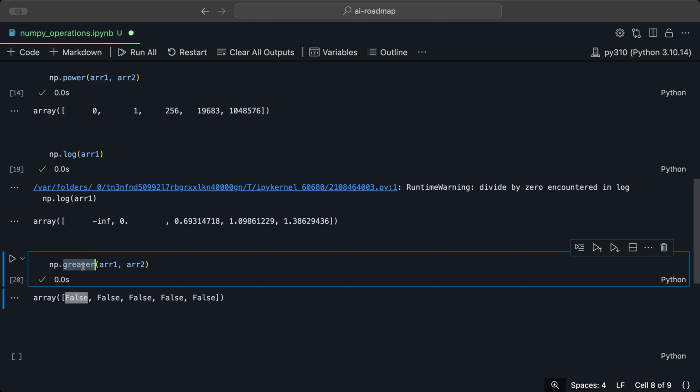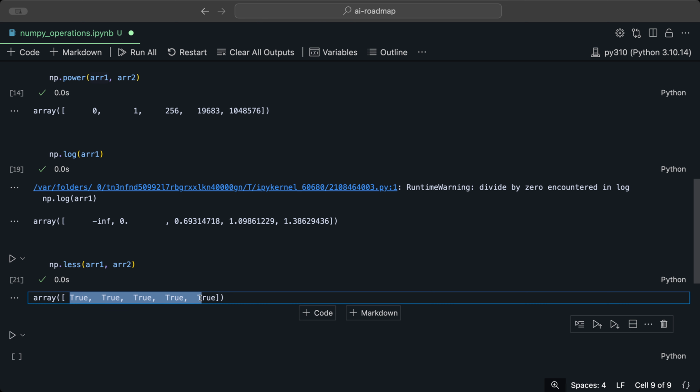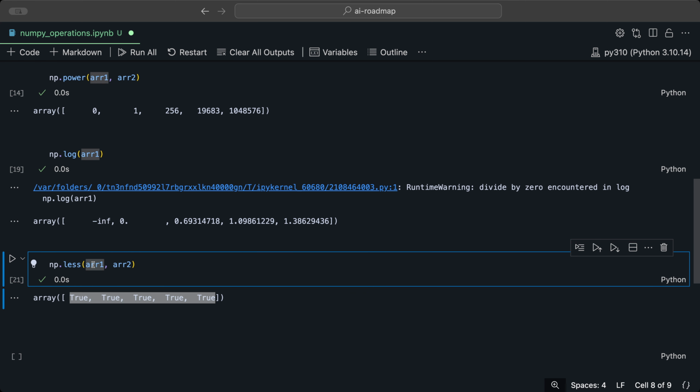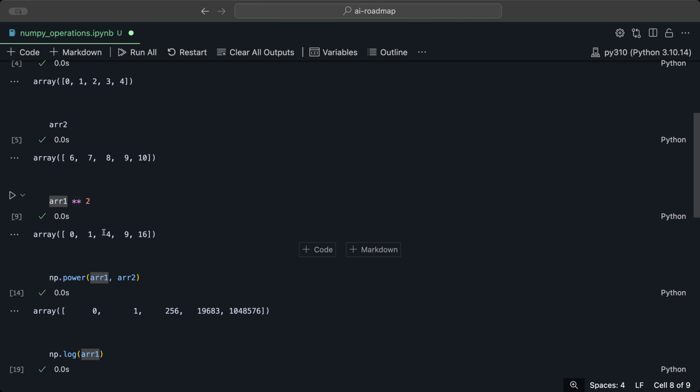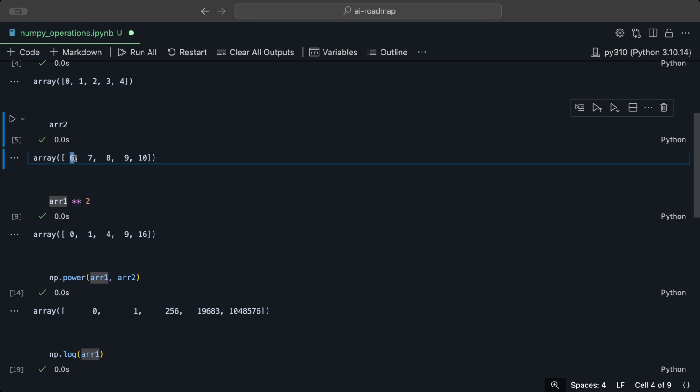Similarly, we could use less, and that of course returns everything true because all the numbers in ARR1 are less than ARR2. That is, specifically, the first element in ARR1 is smaller than the first element in ARR2, and the same for each element-wise comparison.